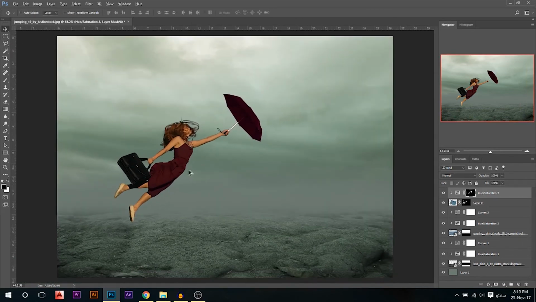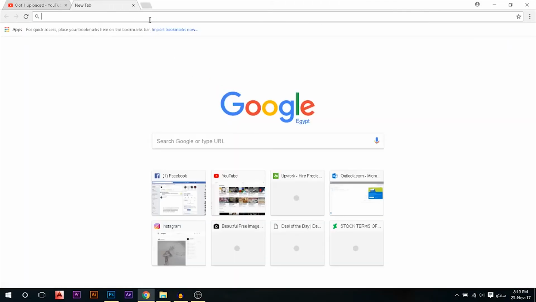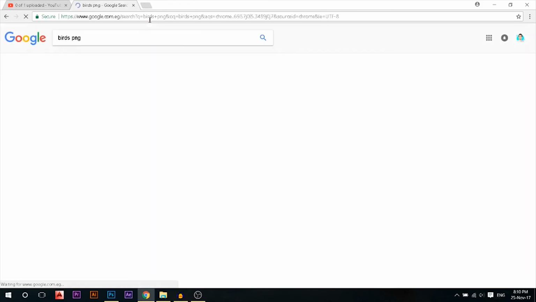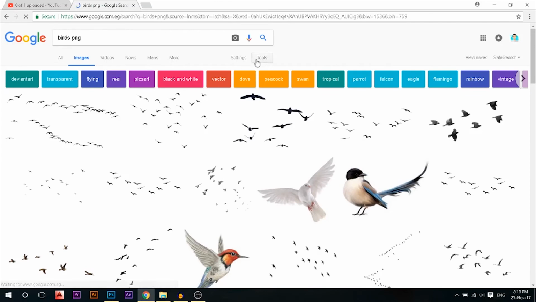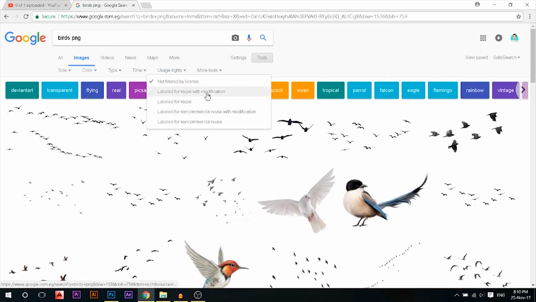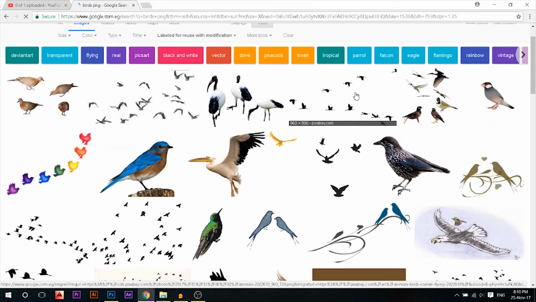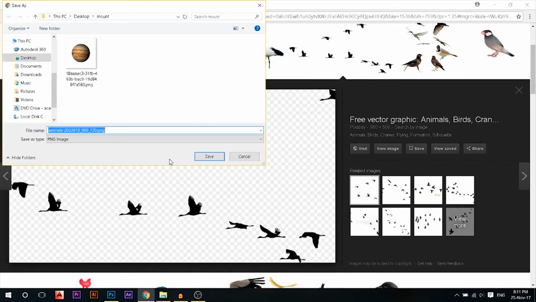Now we're gonna add the birds. I'm just gonna go to Google and write birds PNG. Just make sure when you're searching something, you have images, you have the usage right set to labeled for reuse with modification. So I'm gonna take this birds maybe. Right click, save image. Okay.